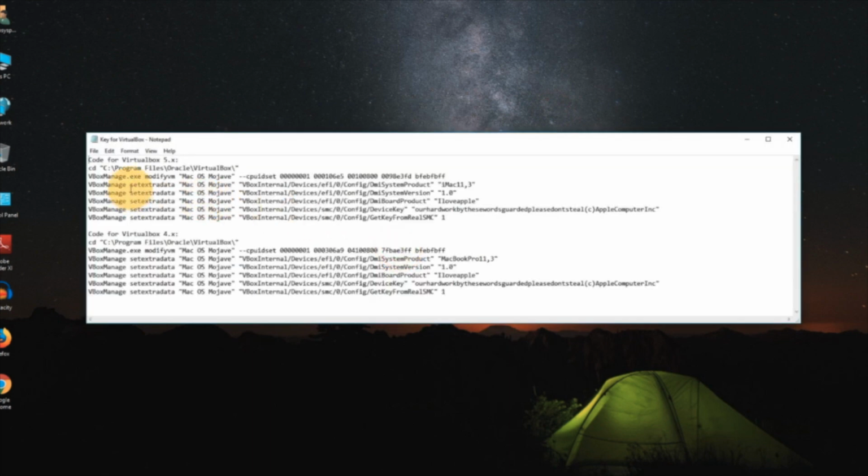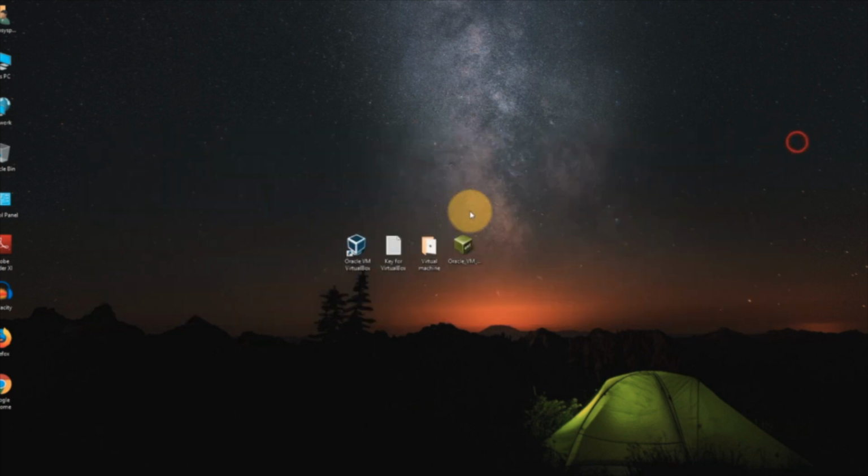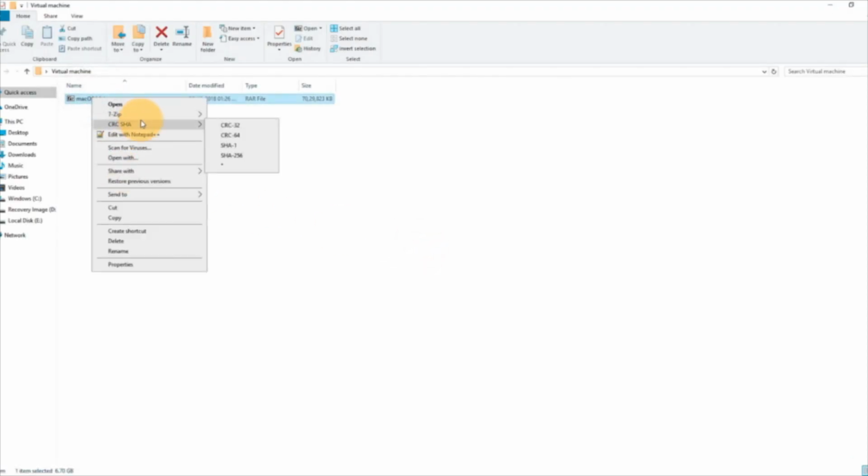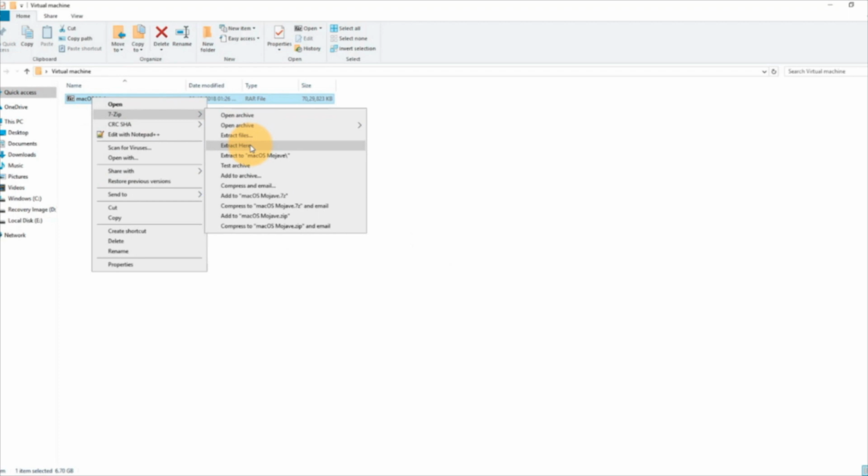Second one is the text file, which I named as key for VirtualBox. These commands you have to run while installing a virtual machine. Third one is the image of macOS Mojave. Also, I have given you the link in the description below.